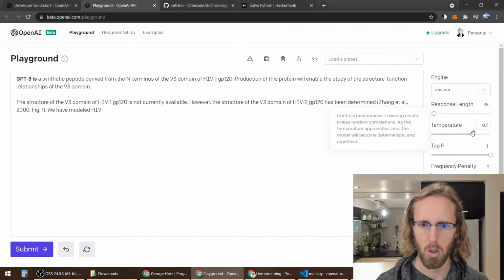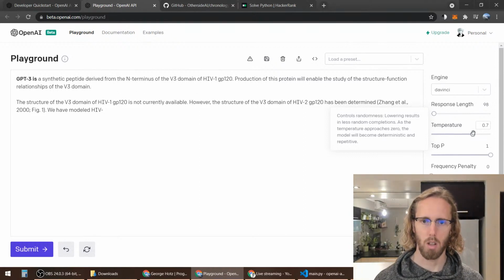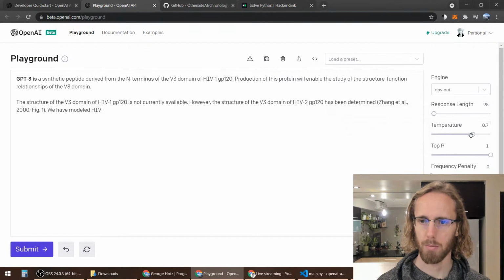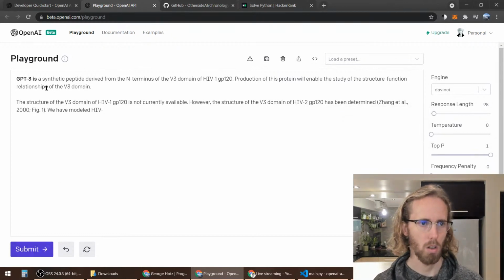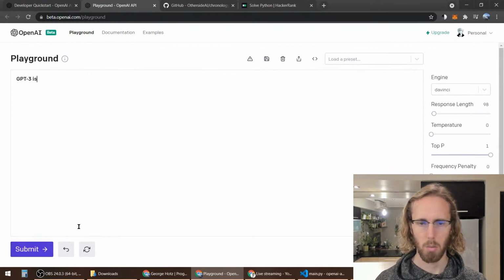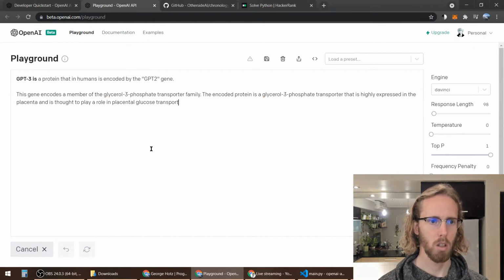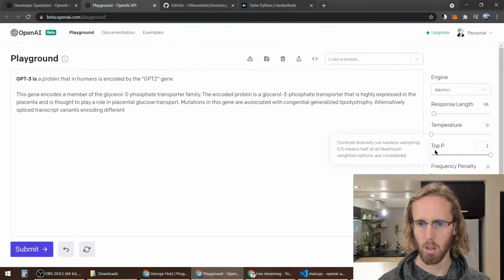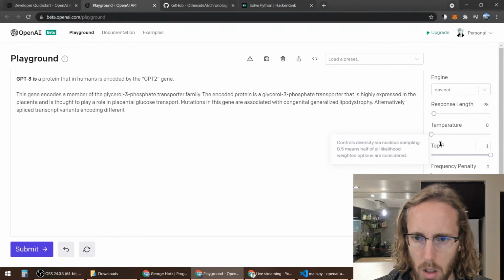What is temperature? Temperature controls randomness. Lowering results in less random completions. As the temperature approaches 0, the model will become deterministic and repetitive. Ah, that's what we want. We want it to be exactly right. So let's try this, temperature 0. Same thing, just a different random thing. Okay, controls diversity. So that's temperature.